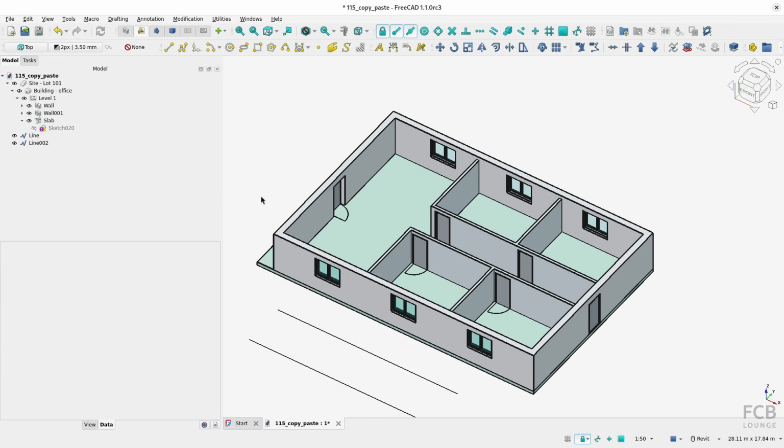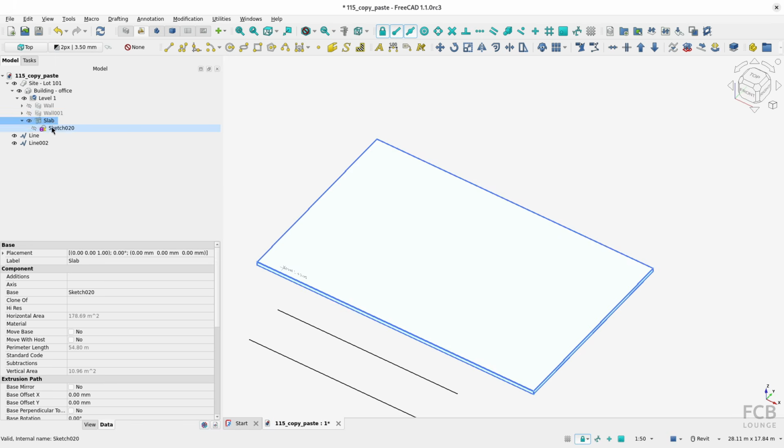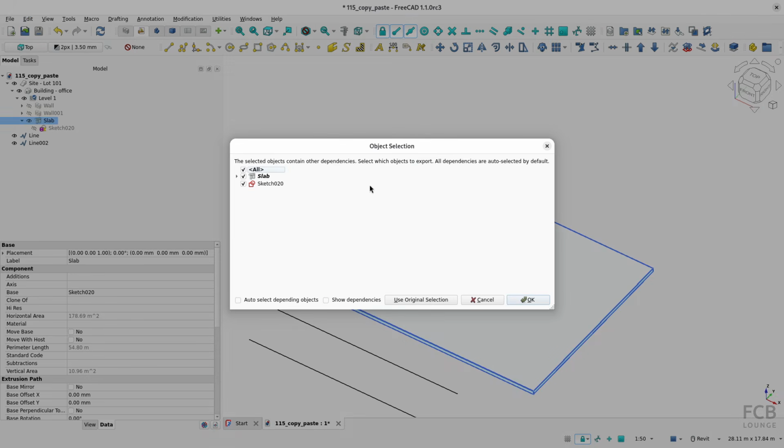What becomes more complex is when I'm copying an object which has children or parent objects. If I hide these walls and take this slab, which is based on a sketch object, and copy it, this object selection dialog opens up. Here I have the list of selected objects and also objects which the selected objects depend upon. The slab object is dependent on the sketch object, and by default all of them are selected.